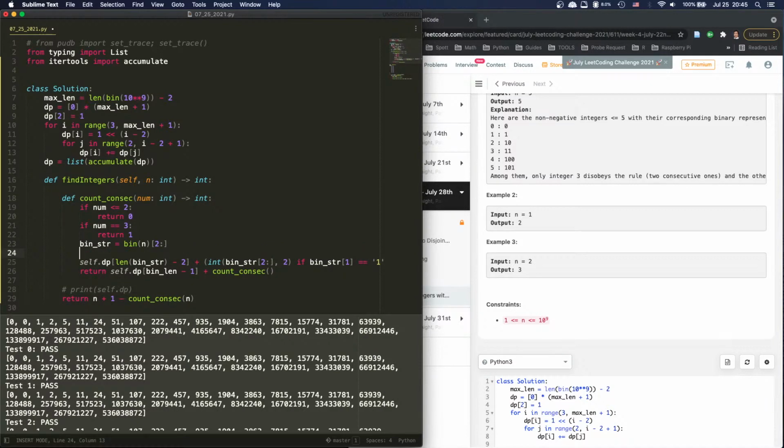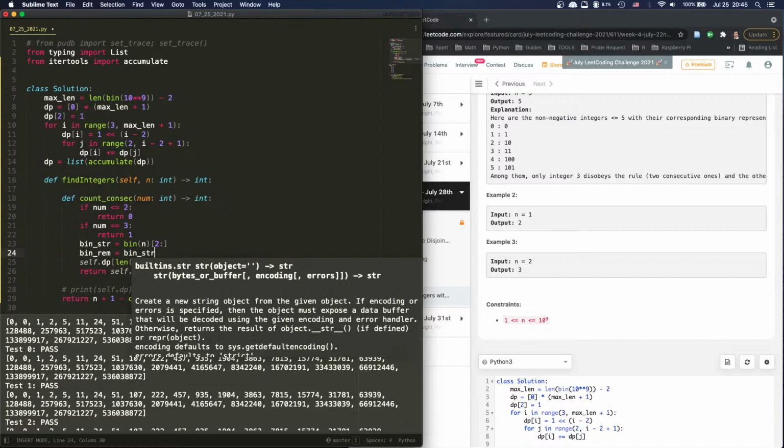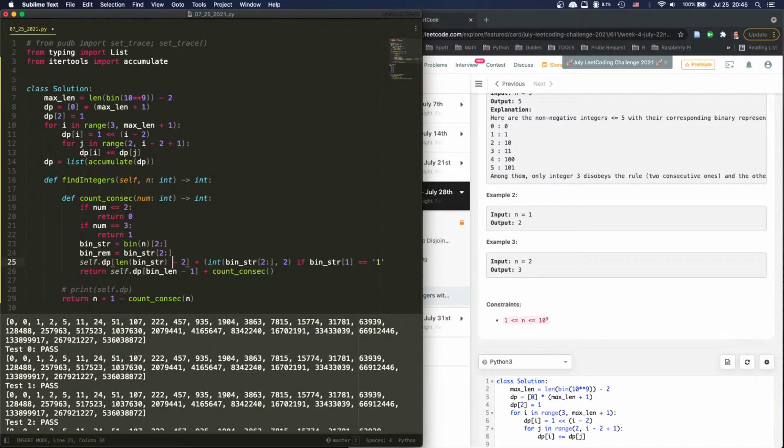So the binary string is this, right? Binary remain is going to be binary string 2, and then when I return len binary str. Then we shouldn't do that. We should not do that because the self DP is combining everything. We should only combine it once, so we don't do it here. When I return.